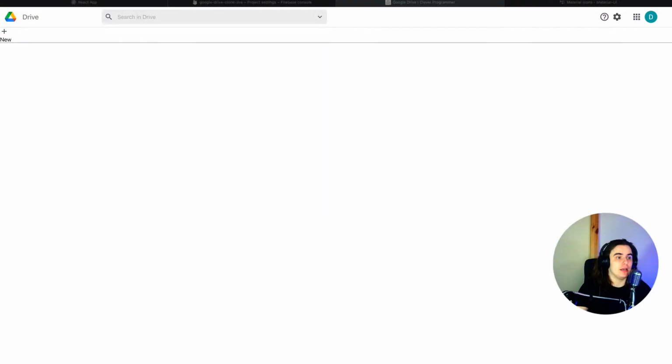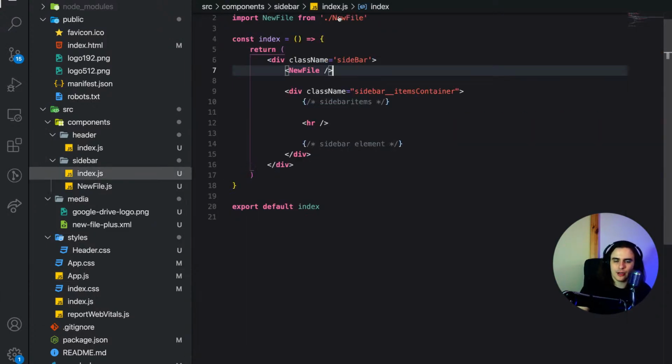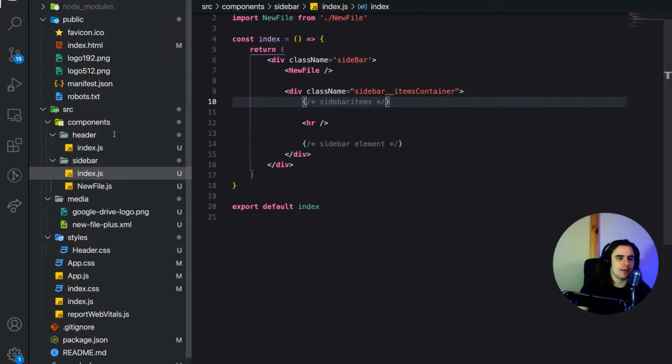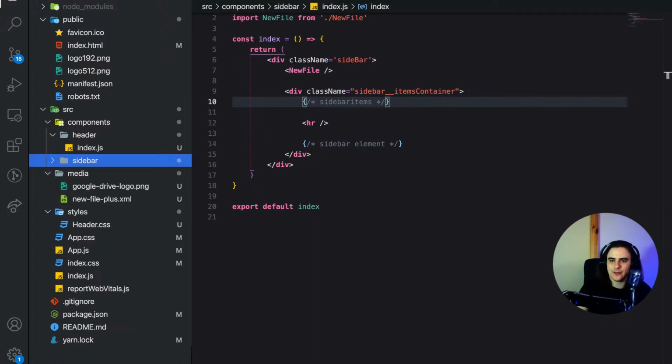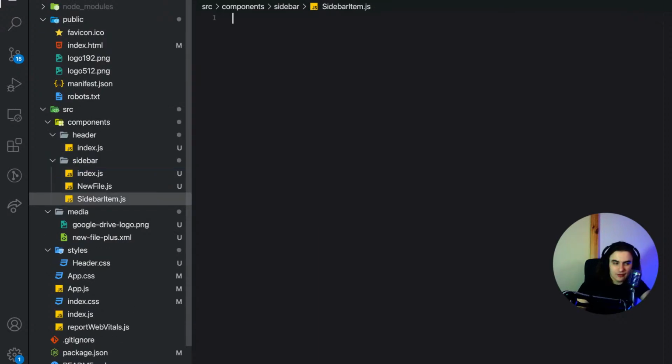And we will have the ability to sign in, and then different stuff will be showing up. So for here, we will have a sidebar item.js file, which is obviously going to be another component. And yeah, that's pretty much how it will be.